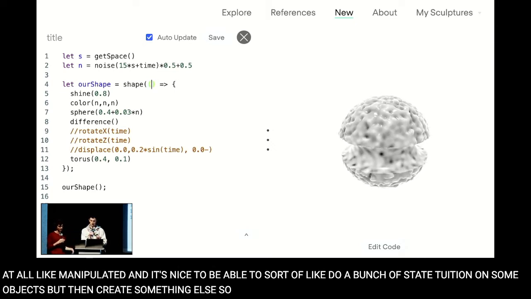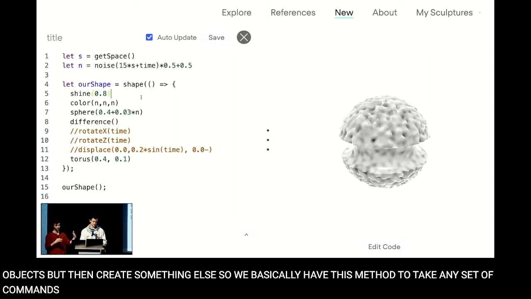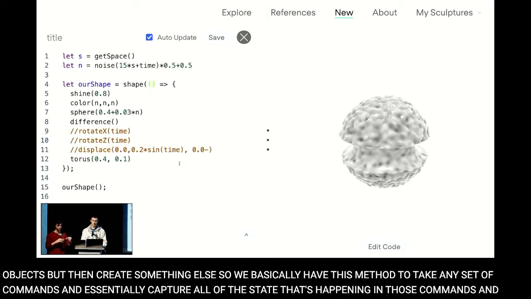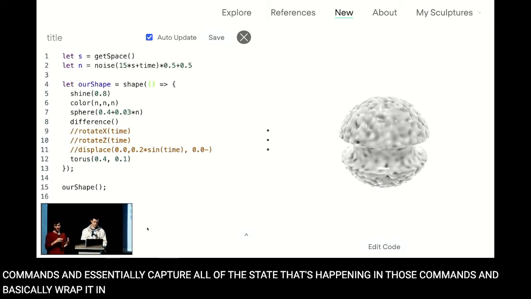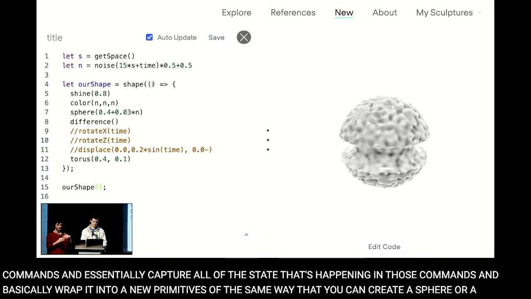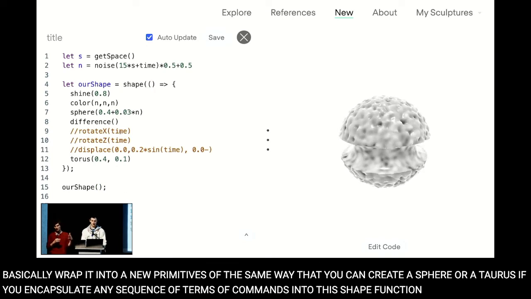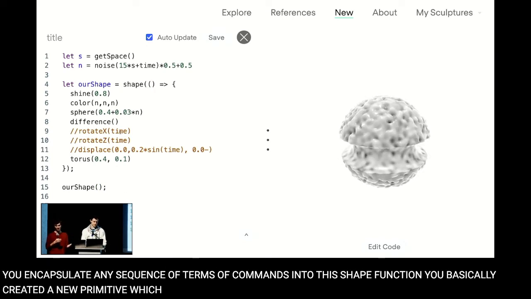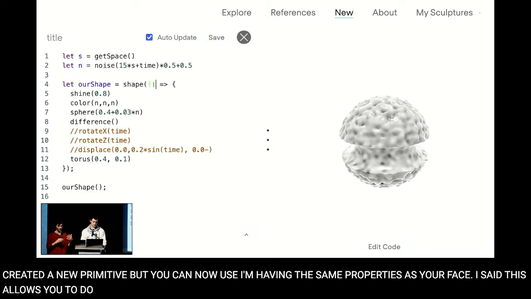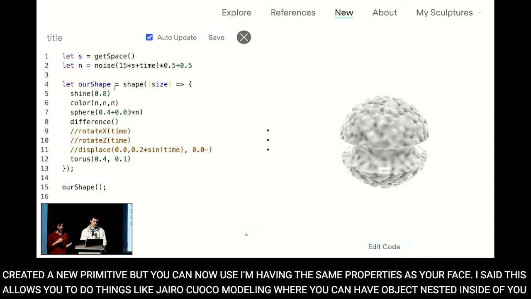Yeah. So we basically have this method to take any set of commands and capture all of the state that's happening in those commands and wrap it into a new primitive. So the same way that you can create a sphere or a torus, if you encapsulate any sequence of commands into this shape function, you've created a new primitive which you can now use and has the same properties as your base primitive. So this allows you to do things like hierarchical modeling, where you can have objects nested inside of each other.